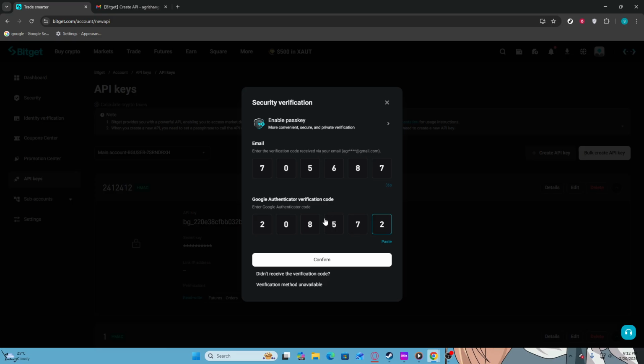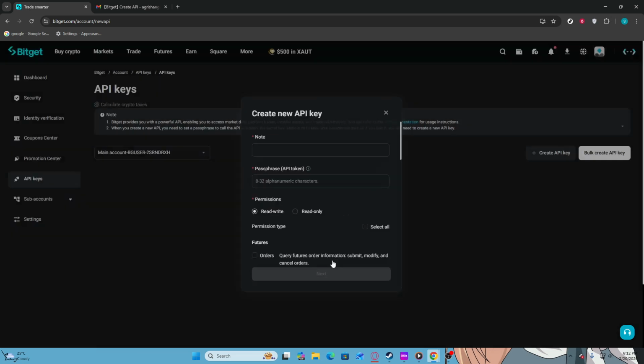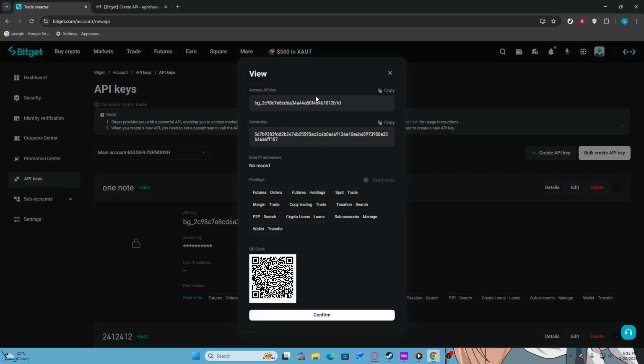Next, you will need to click on the Google Authenticator Verification Code option. This will prompt you to enter the code from your Google Authenticator app if you have two-factor authentication enabled. After entering the Google Authenticator code, click on Confirm. This finalizes the API key creation process. You should see a confirmation message indicating that your API key has been successfully created.